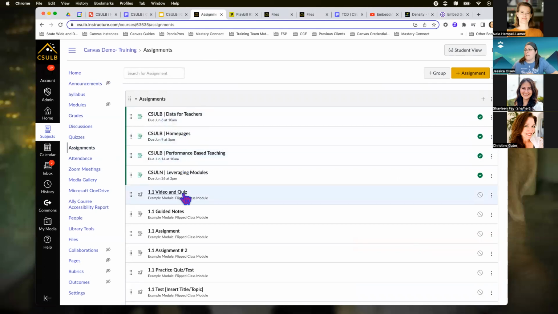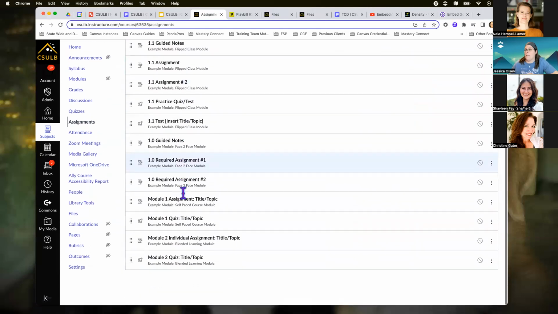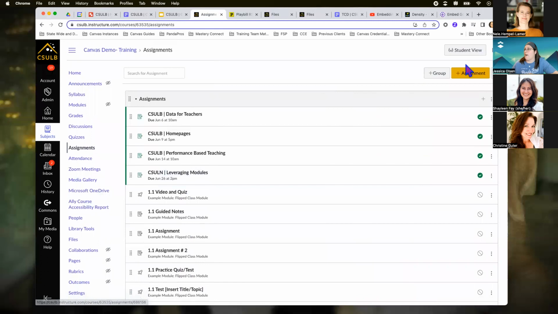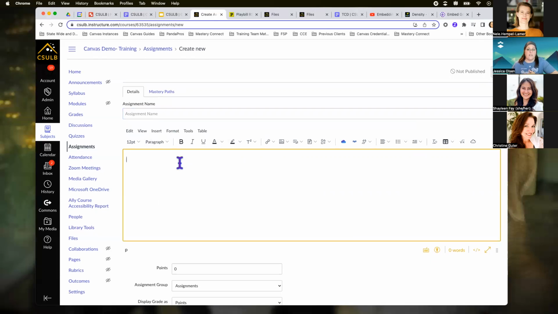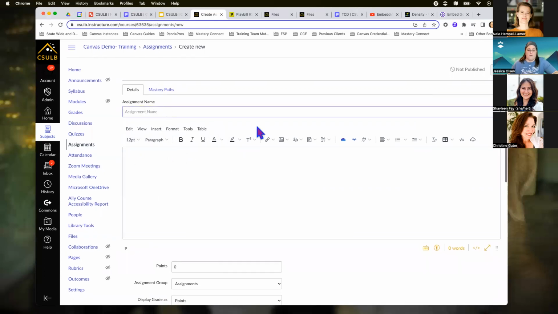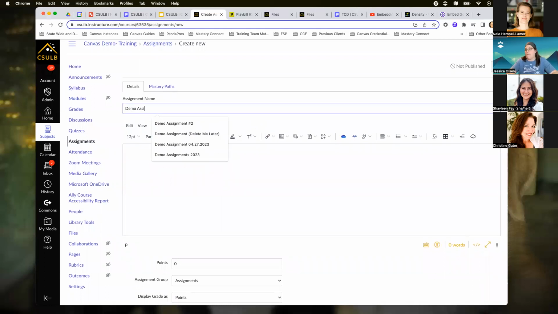And here I have some assignments that I've put in here to build the course. But right now I'm just going to create a new assignment. Again, you have access to the full rich content editor. If you wanted to embed a media file here to provide directions to students, you could. I'm just going to call this a demo assignment.